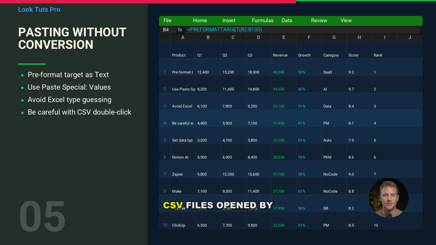Also watch for CSV files opened by double-clicking. That route often triggers automatic type detection, which is exactly what you don't want for identifiers. The theme is consistent. Decide the data type first, then bring the data in. If you let Excel guess, it will guess number far too often.